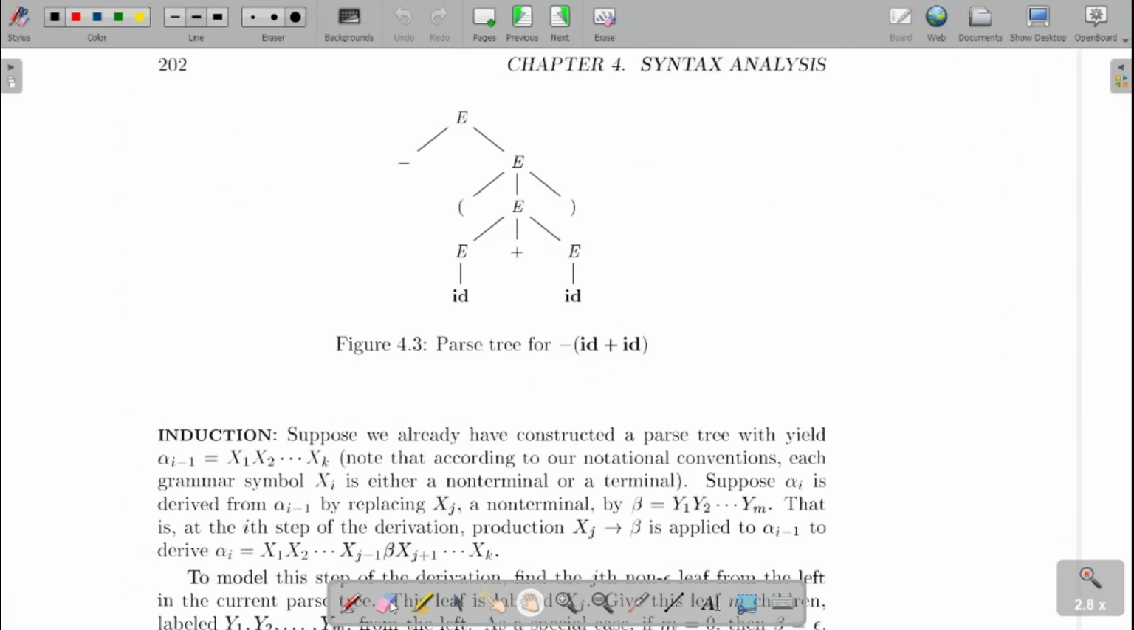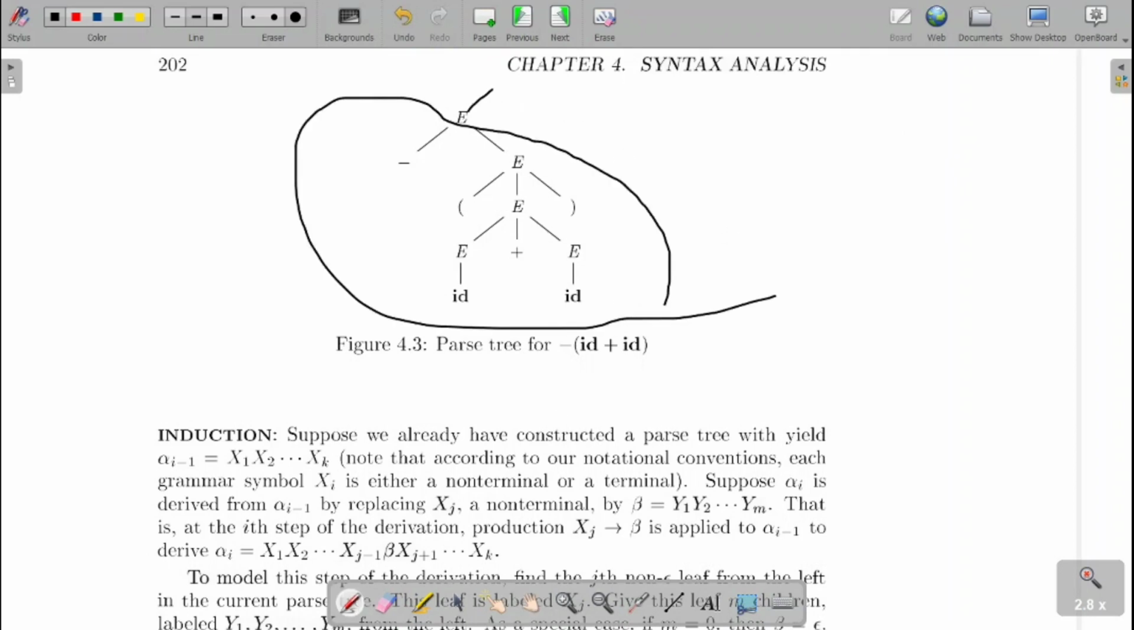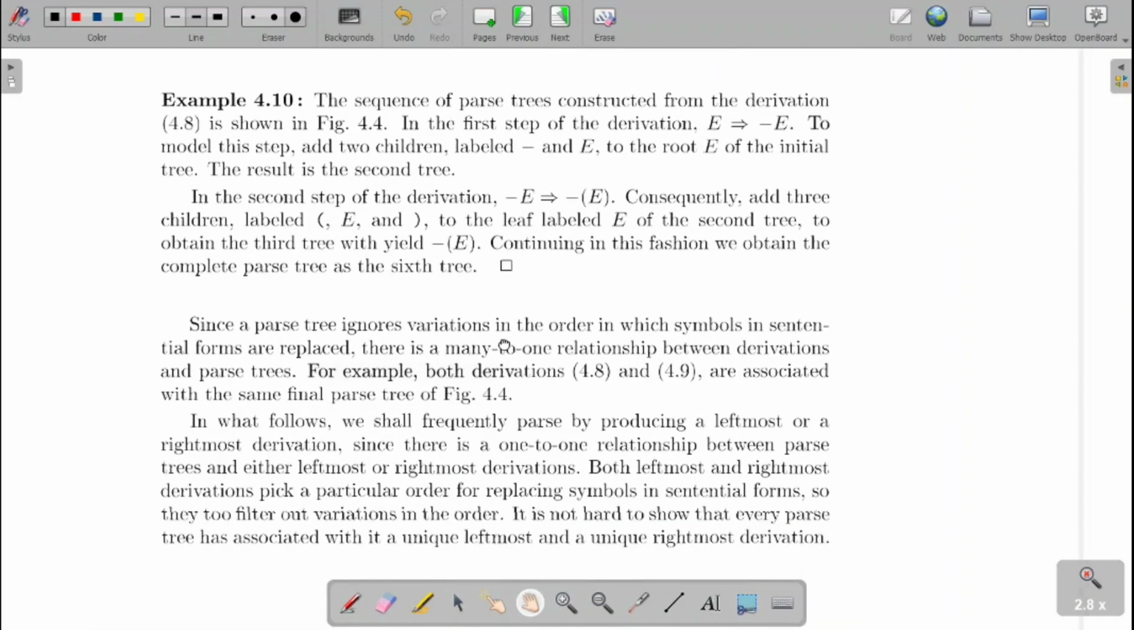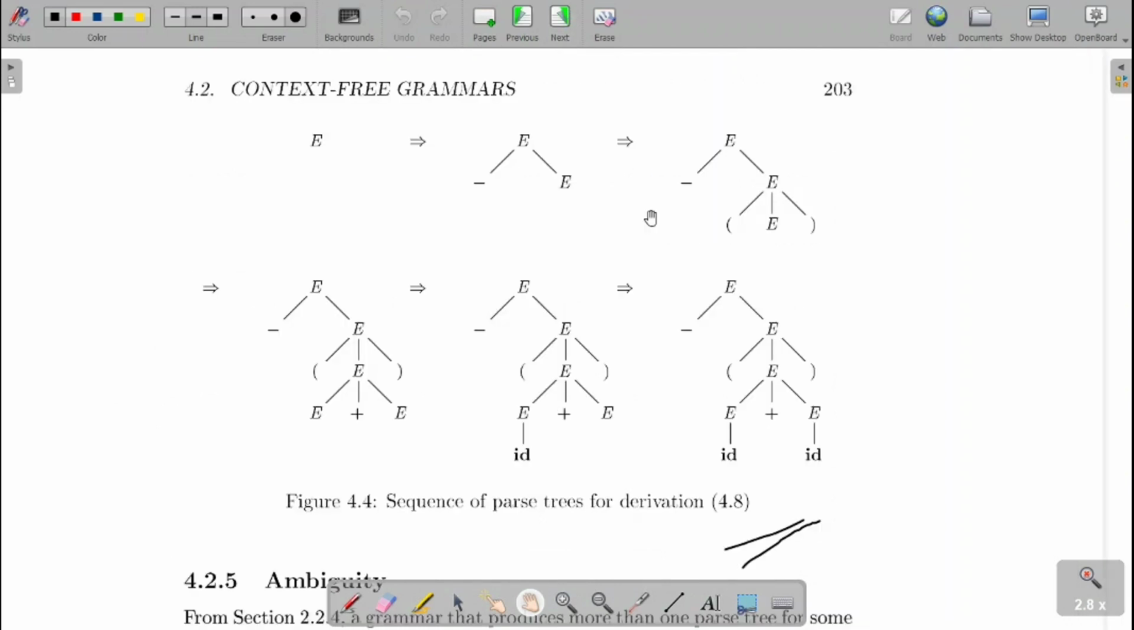So this is the tree for the minus of id plus id. It will start from E minus E derives open E close, then E plus E, id, id. Then next this is the order. Fine. We start from here and it is step by step. It has been written step by step. The ambiguity we will start in the next session videos.